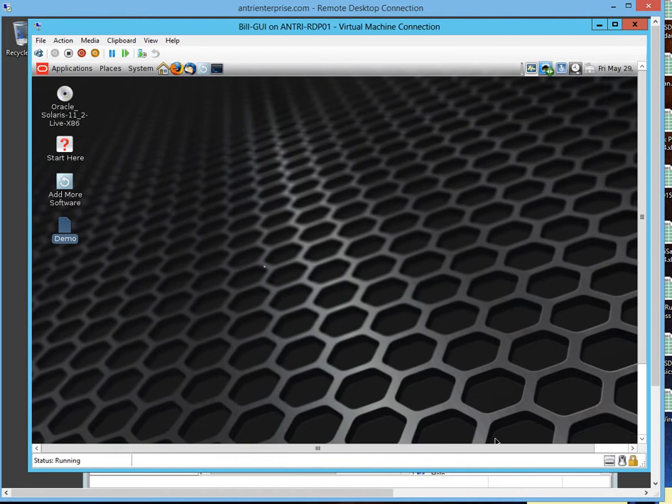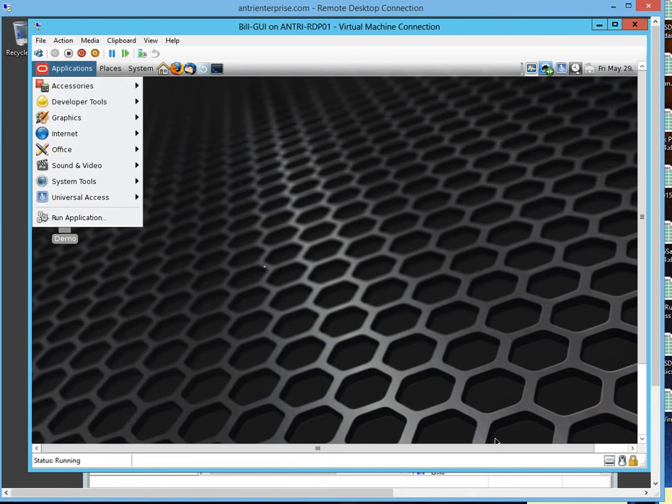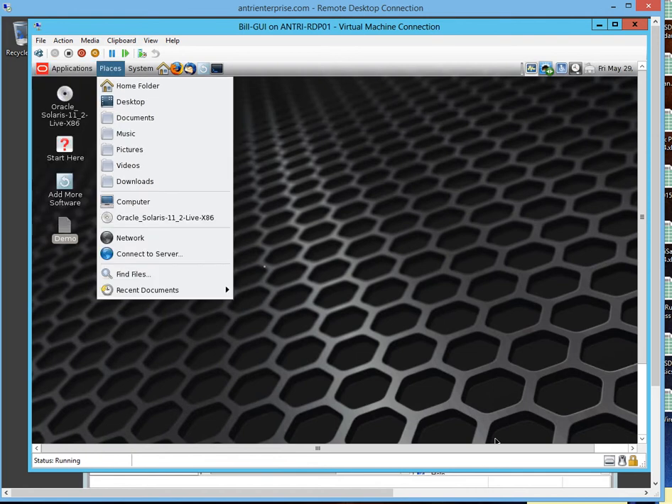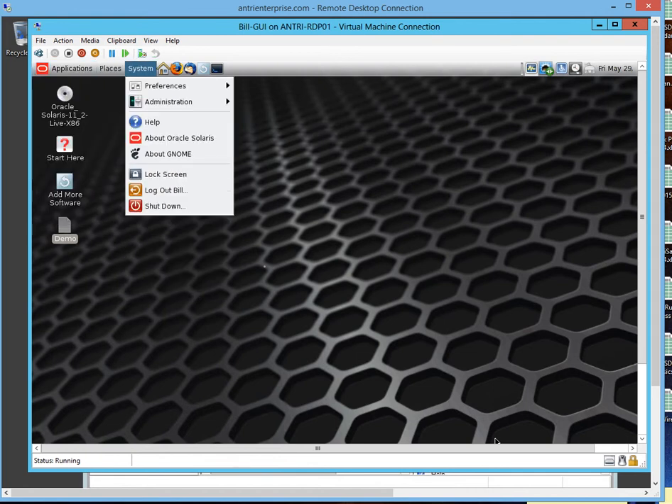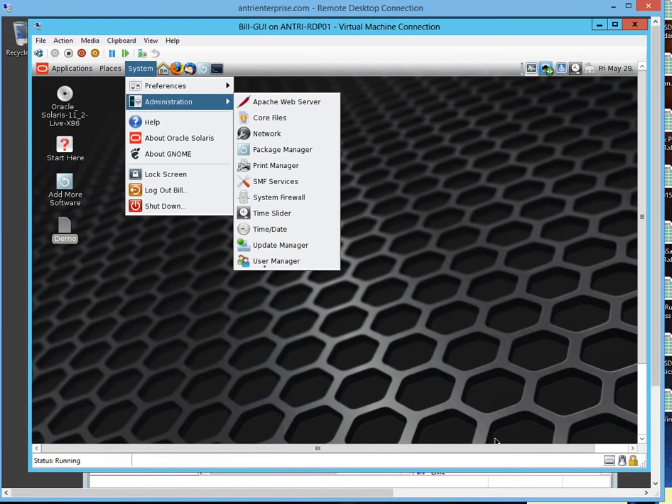So I press Control Escape. Let's go look at creating users. I press Control Escape. It opened up my application drop-down window. I'm going to right-click over to Places, right-click over to System, and I'm going to go down to Administration. And then I'm going to go down to User Manager.